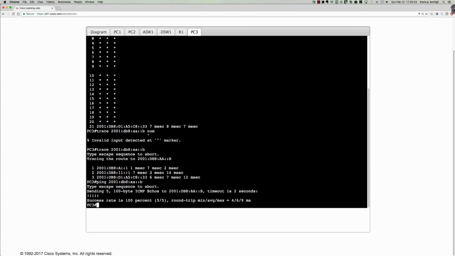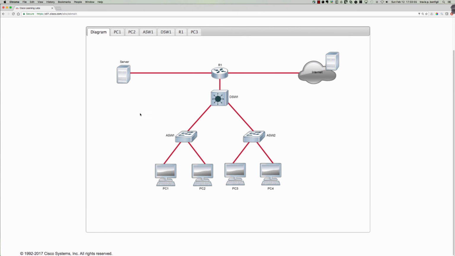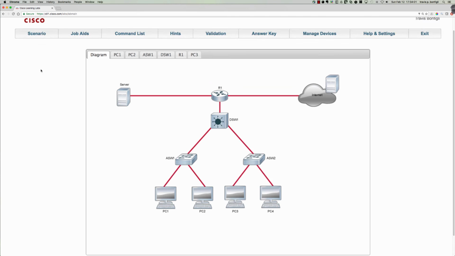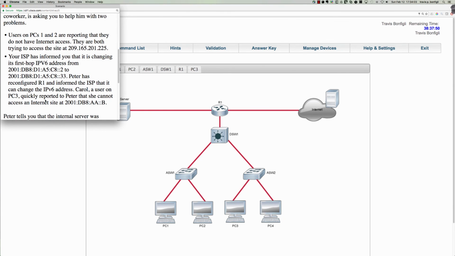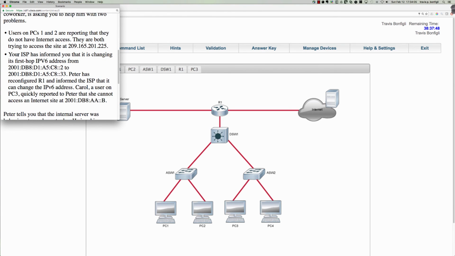So again, sort of walking through, taking the information that's been given to you and determining where you should start. And again, very helpful when we looked at that second scenario, right? We had quite a bit of information here. ISP's changing its first hop IP address. Peter says he reconfigured router 1, and then Carol says everything's broke. So from that, we can deduce that Peter must have done something on router 1 that wasn't correct.